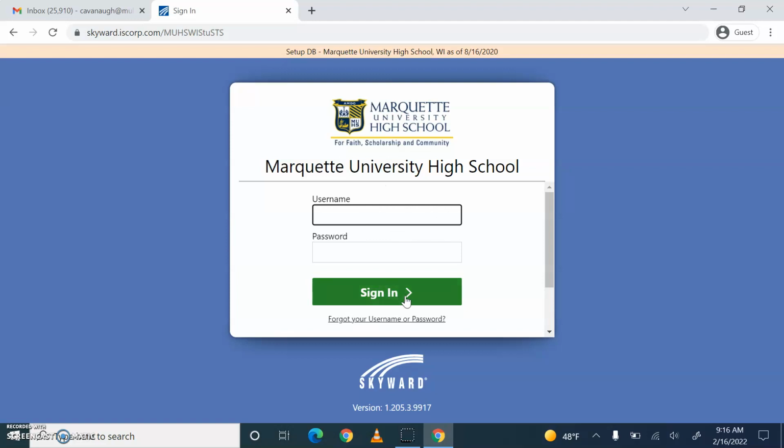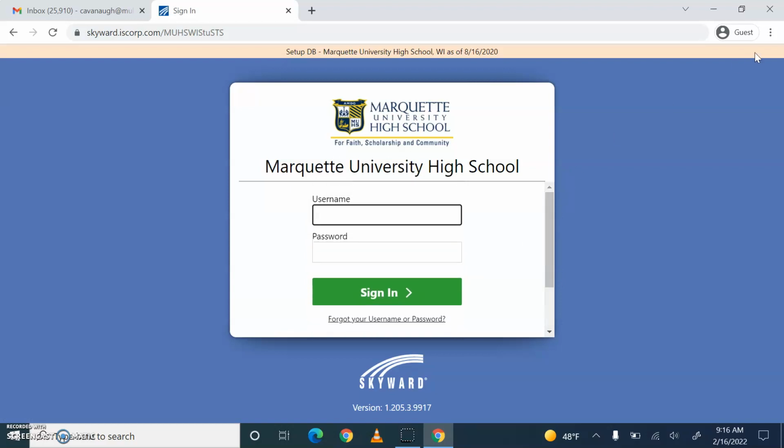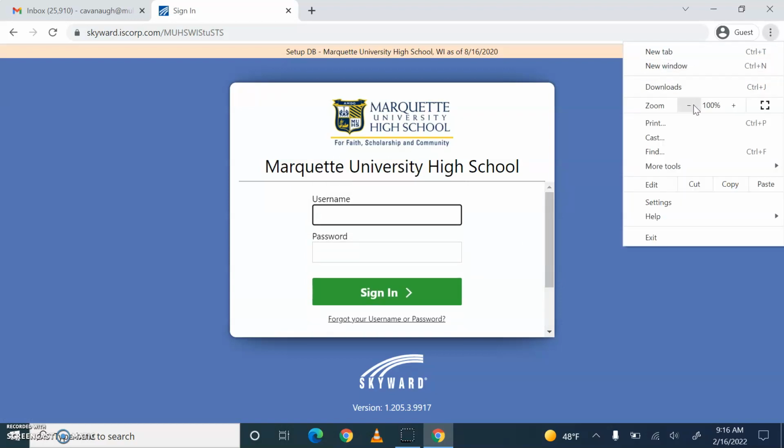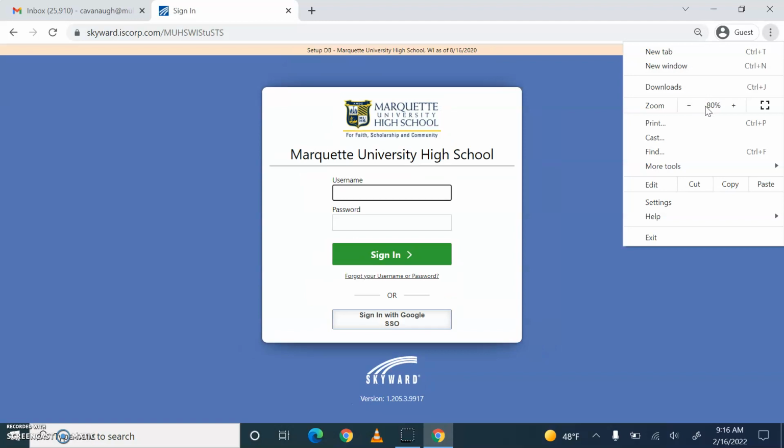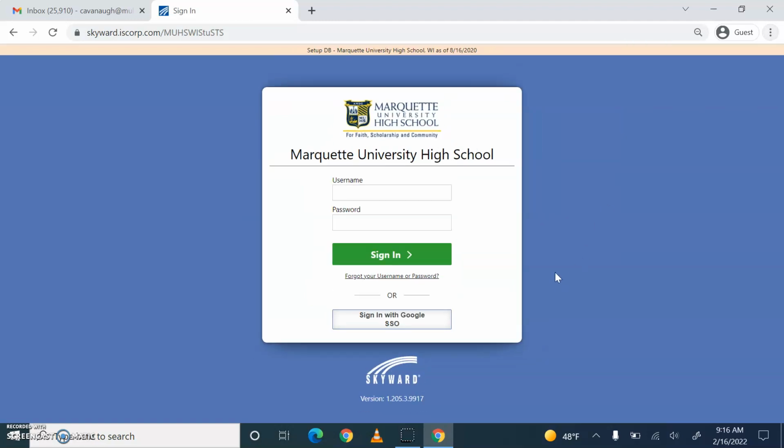You're not going to click the green box. You're not going to click forgot your username and password. You're going to scroll down here. Just as a tip, a lot of students find that if they go up to the zoom here and they zoom out to even 90% or 80%, then the whole window, including the button, fits into the window and you don't have to scroll down. And most browsers will remember that this is a site that you want zoomed in there so that when you come back, it'll go back to that zoom.